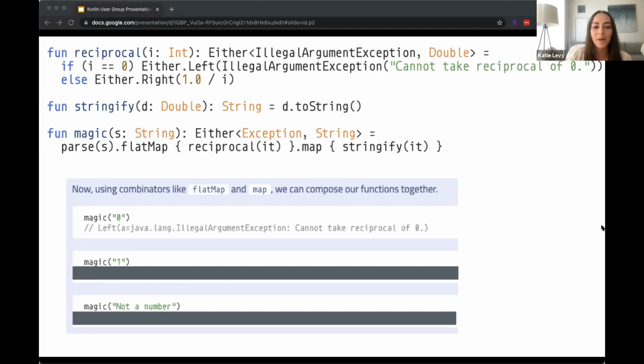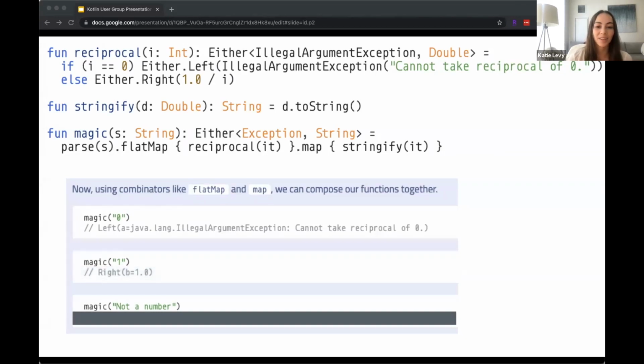Okay, cool. So what about if we do magic of 1? Yeah, we'll get Either.Right. A Right with the 1 value inside of it, and that will be wrapped inside the Either.Right type.